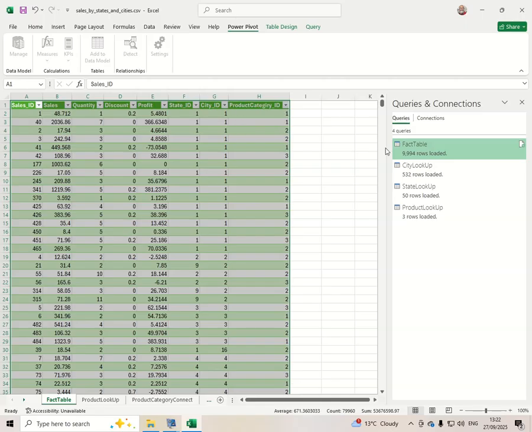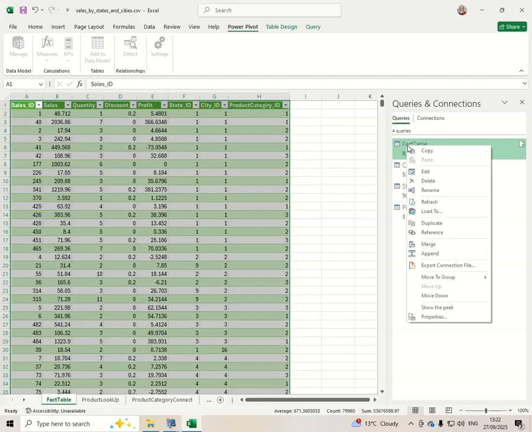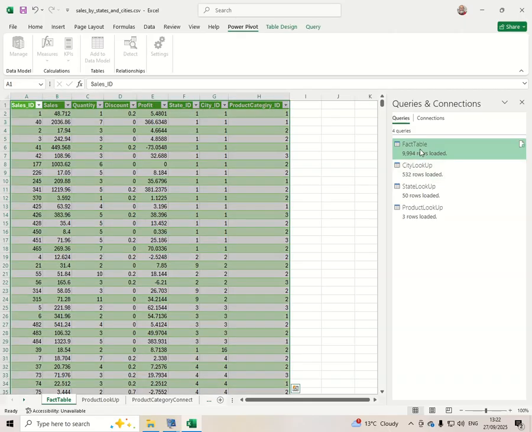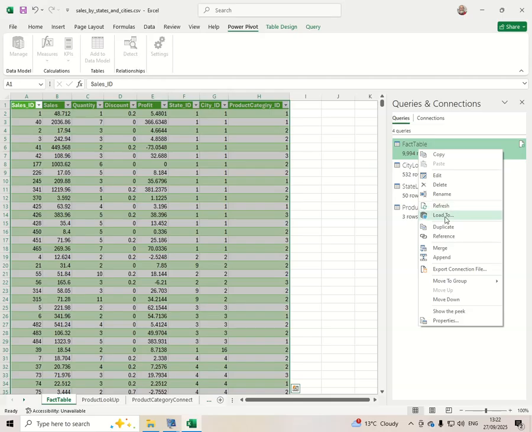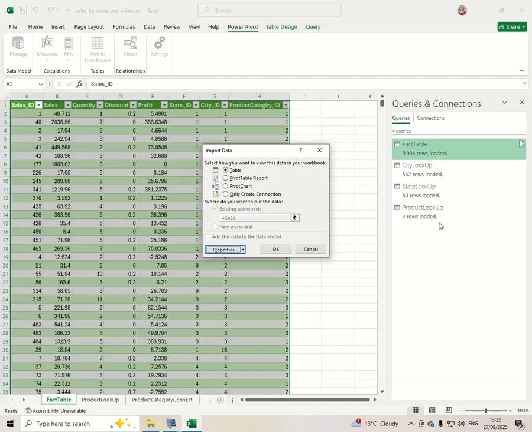It's not allowing me to get into this data model. We have an option here: choose the fact table, right click it, and there is Load To. Click that Load To button. Once you choose Load To, it says add this to data model, and it is not highlighted, and I really don't understand why.